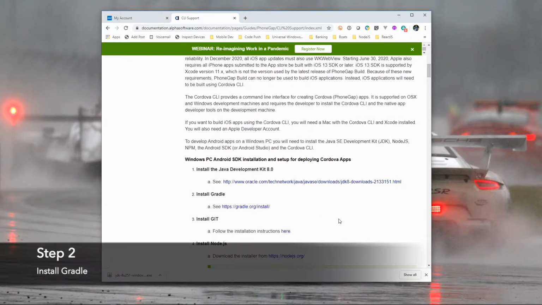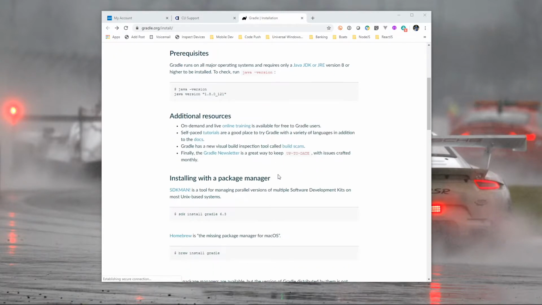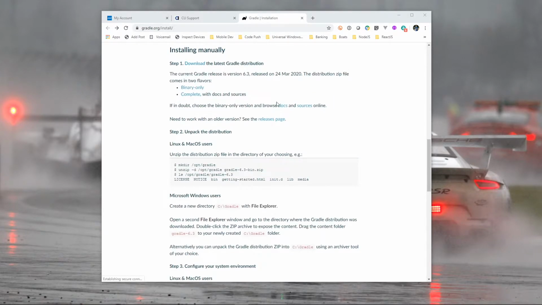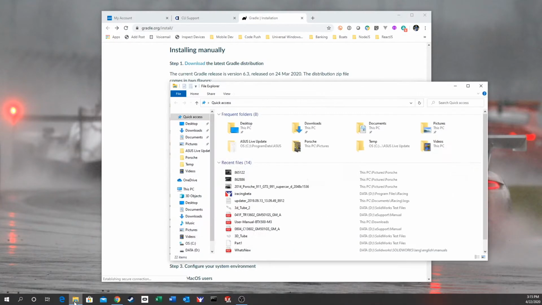Next thing we need to do is install Gradle. Click on this link here. So now we are at the Gradle site, and we want to do an installation here. It looks as though for Windows, the best thing to do is a manual install. So you'll want to do a binary download, which I've already done. And then what they're telling us to do here is create a new directory on the C drive called Gradle. So easy enough to do.